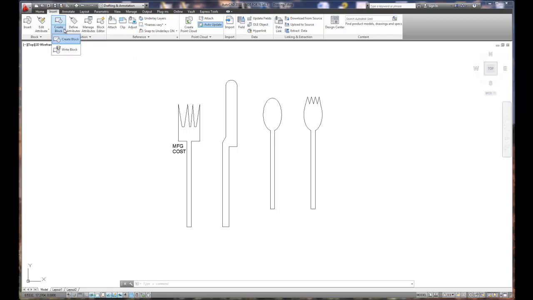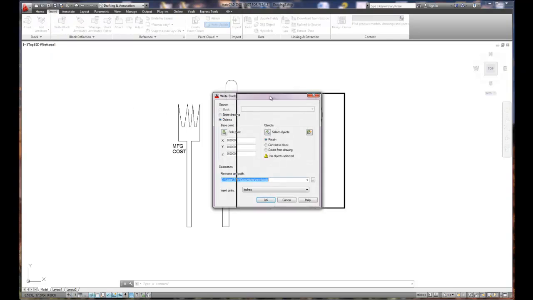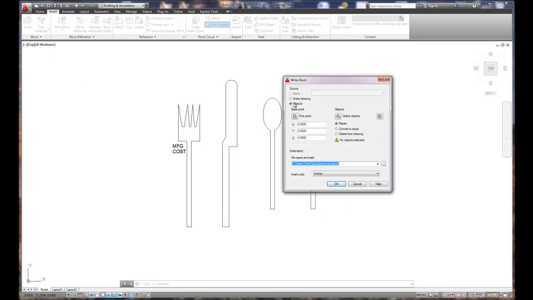We're going to go under create block and choose the write block. And the first thing that it wants us to do is the source is going to be objects. We're going to pick a base point. Now this base point is the point of insertion. So when the fork comes back in, how do you want the fork to be attached to the drawing?